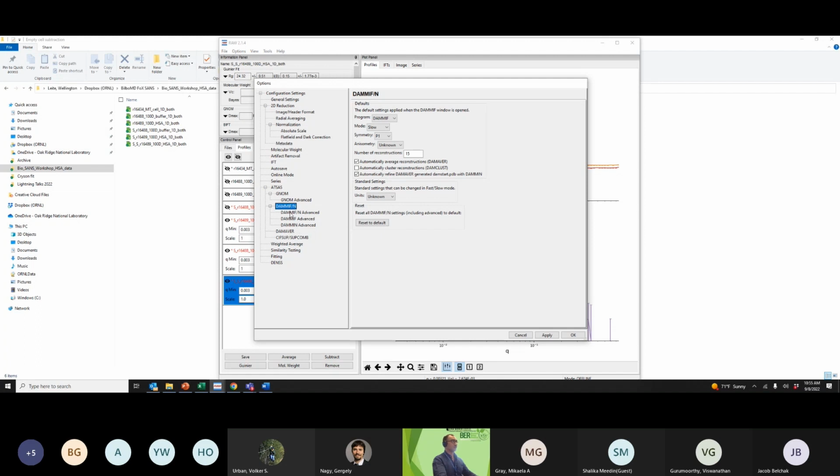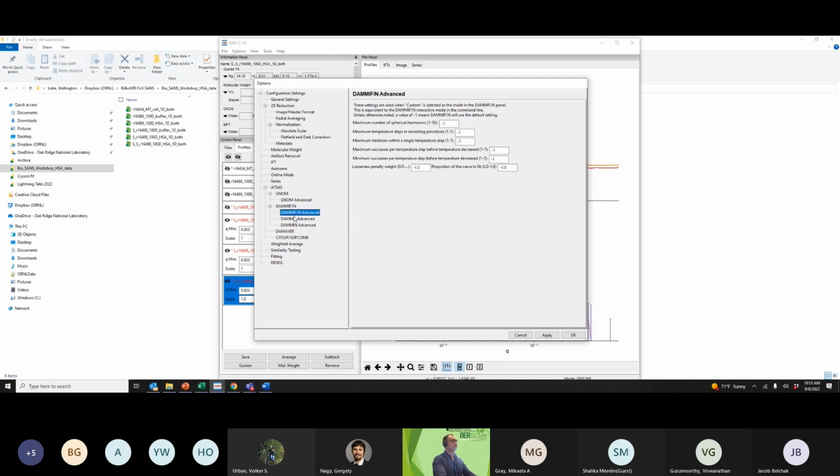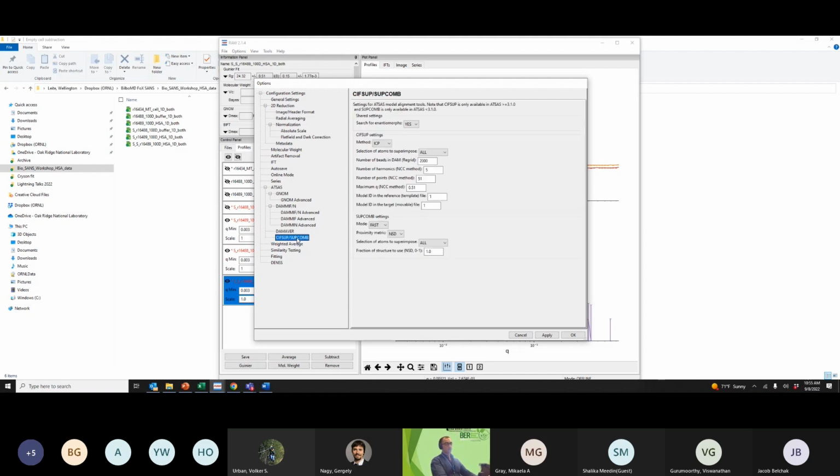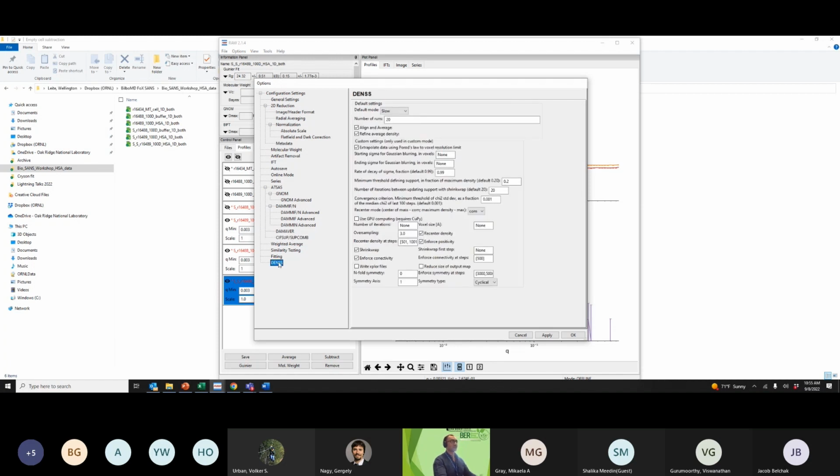You'll be using different software in this process, but the main ones are DAMAVER and DAMMIF. DAMAVER does the average of the ab initio reconstructions for you, and SUPCOMB does the superposition, like I was explaining in my talk before. And you also have DENSS, which is an ab initio reconstruction using a different method, which in this case for SAXS is electron density reconstruction from using the scattering profile.